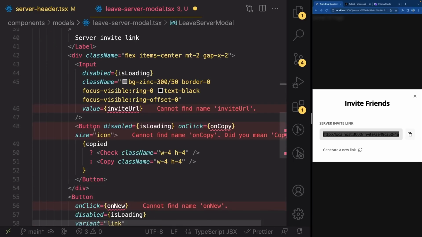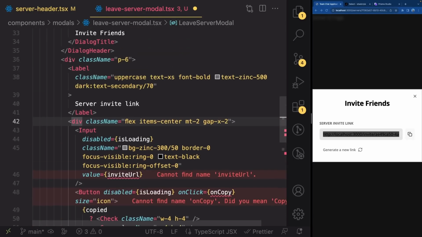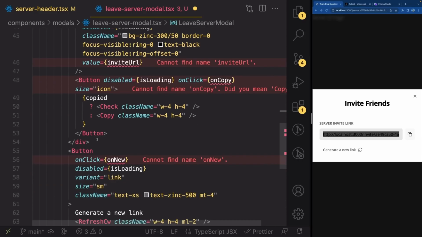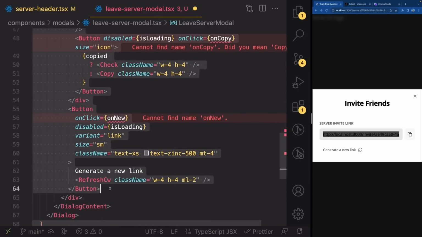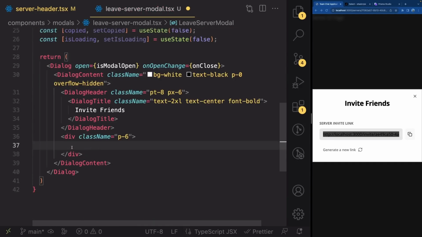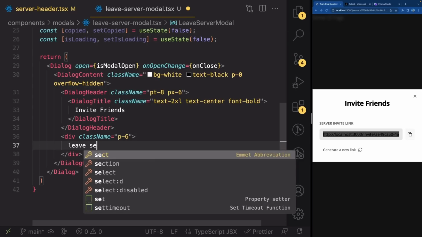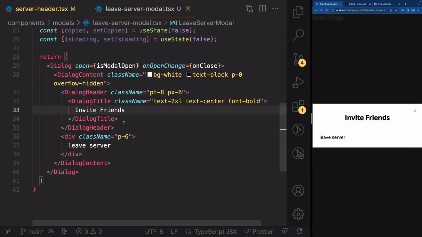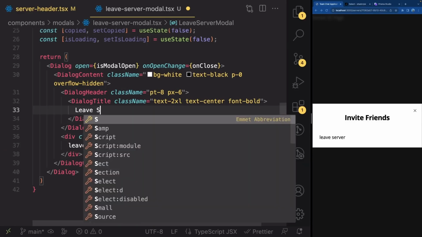And inside of here, you can go ahead and remove everything inside of this div right here. So let's do it that way. I think it's going to be a bit simpler like that. So just have this div, have this simple dialog content, header, title, and I'm just going to say "Leave Server" inside. There we go. Now let's change this title from "Invite Friends" to be "Leave Server" like this.